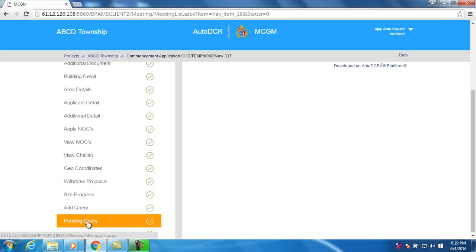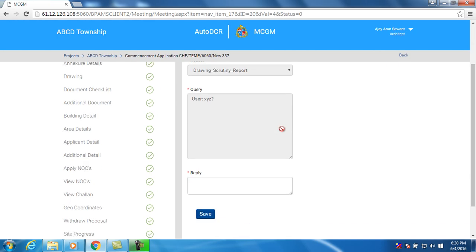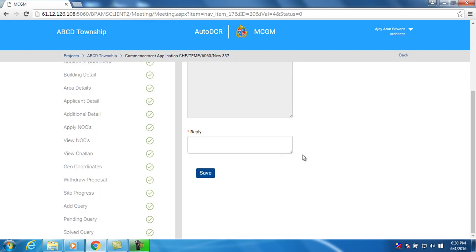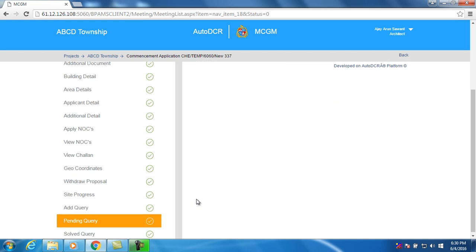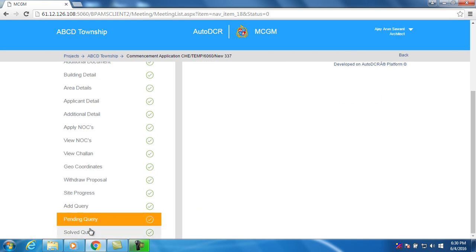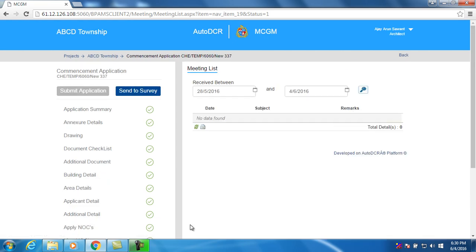The next tab is the Pending Query tab. This shows your pending query in your earlier applications. To view them, you can click on the file number. If not, proceed further. The next tab will be the Solved Query tab. Here, all your solved queries will be recorded.